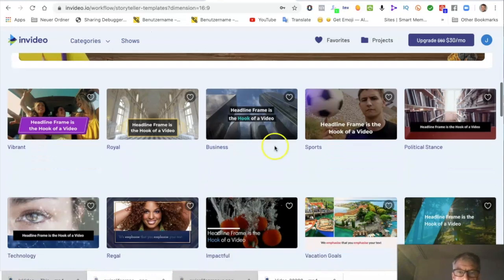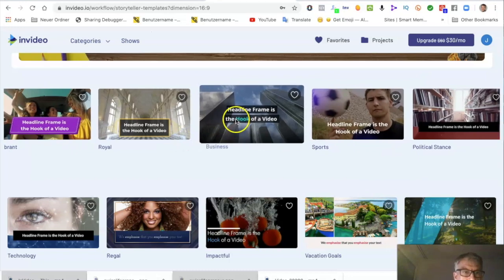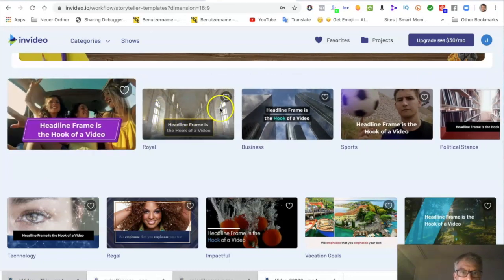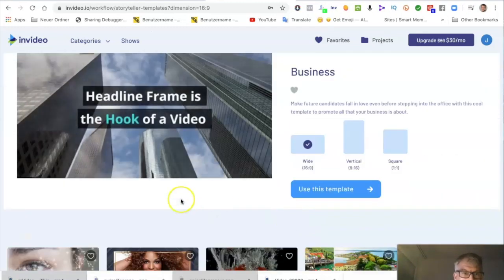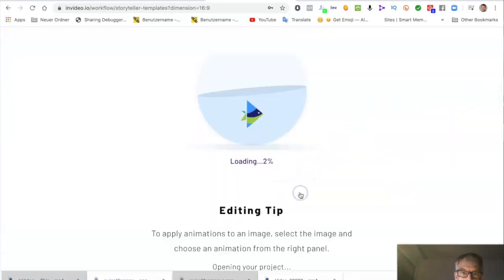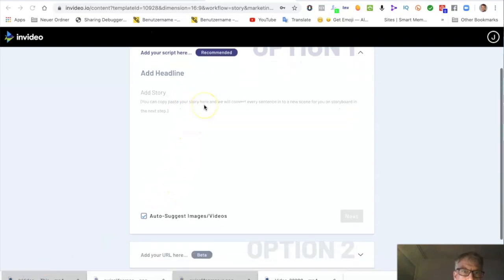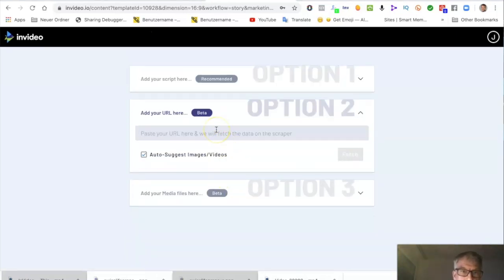Here we have some interesting ones. Let's say we take this one, and we are going to use this template. It will load. Then it says add your script, recommended, add headline, add story, and add URL. So, all right, let's add the URL here: copy, paste, and fetch.